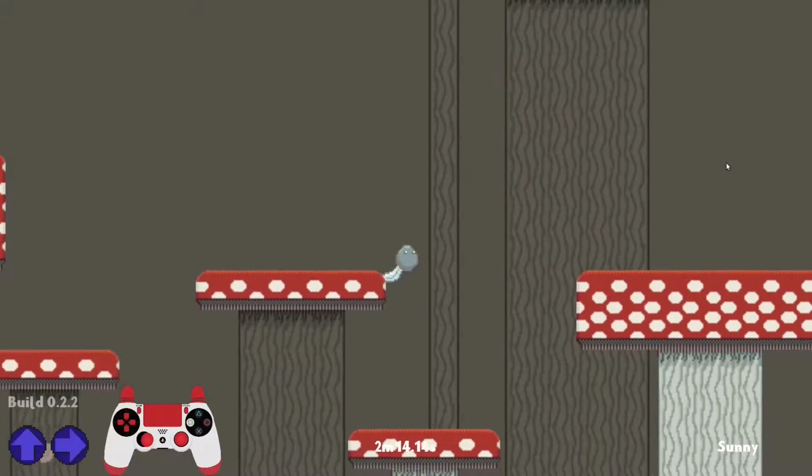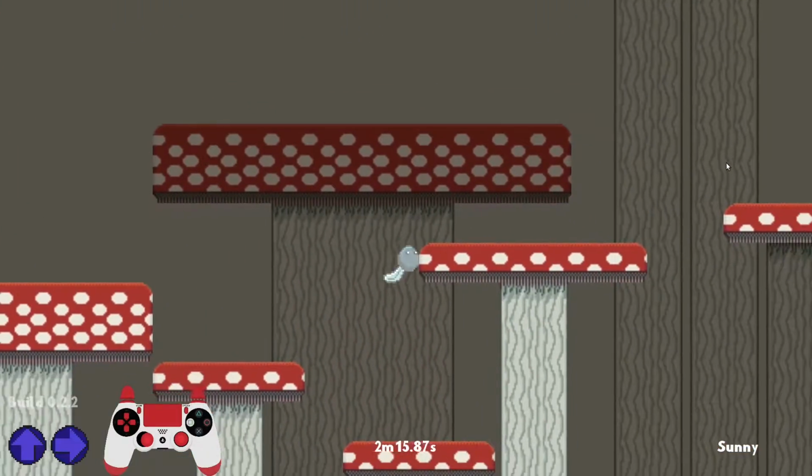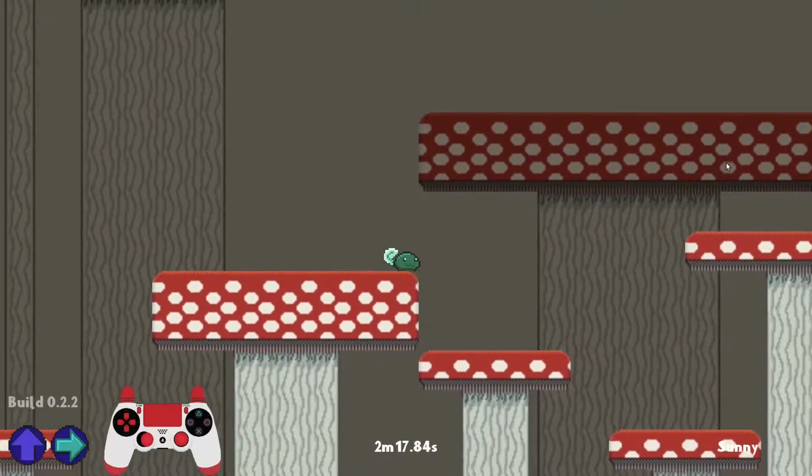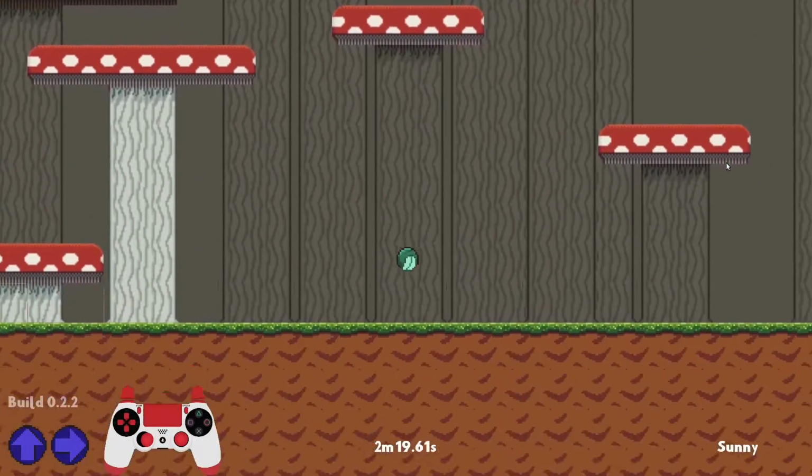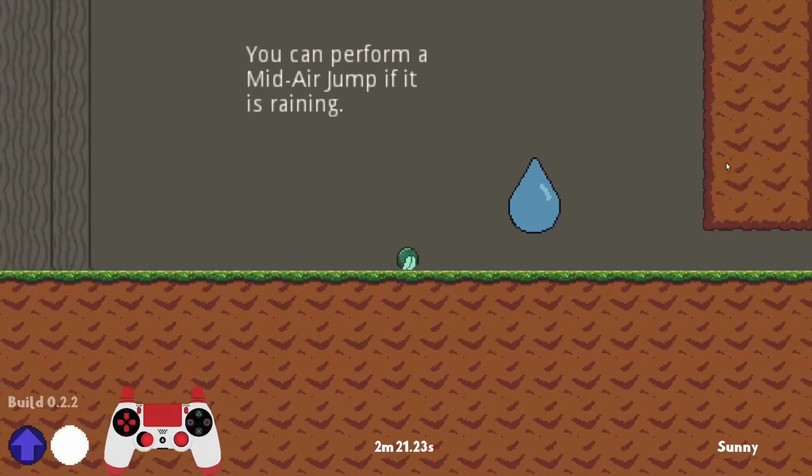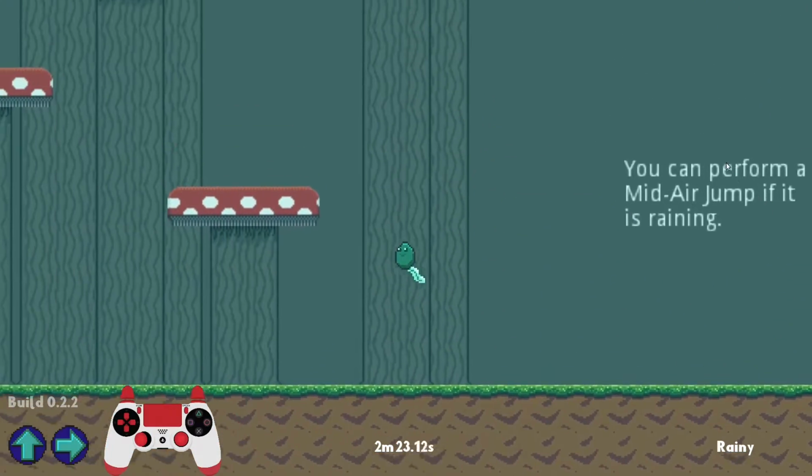Our goal right now is to change it to the rain. So we're going to hop over these mushroom fields. We can charge right through. And our goal is to go touch this raindrop there.